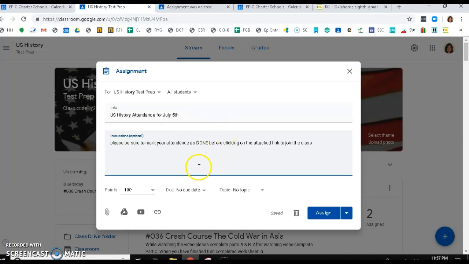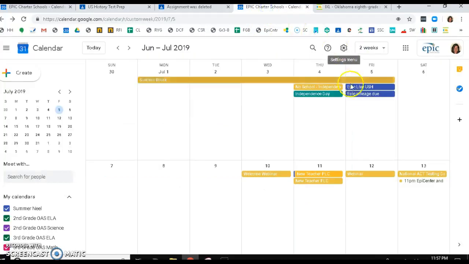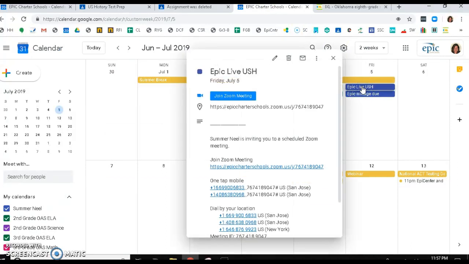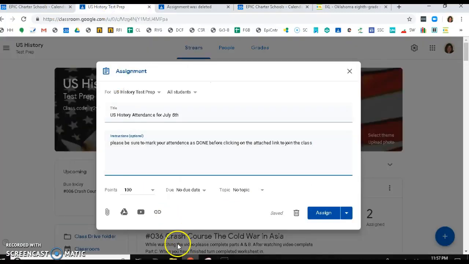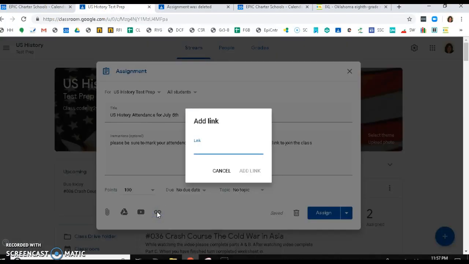So we are going to add a link right down here. You can add your Zoom Hangout. You can get that by going to your Google Live invite and calendar notation. You just copy and paste this, so like so, and copy that, and then come back, click on the link button, and paste that link in.